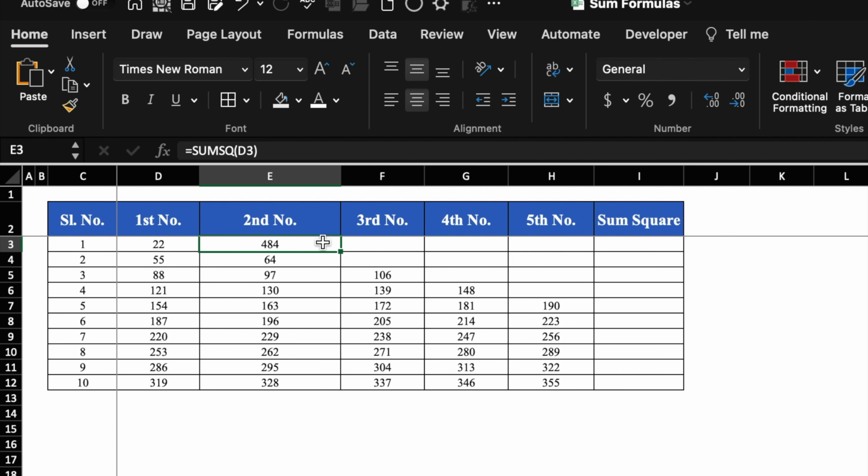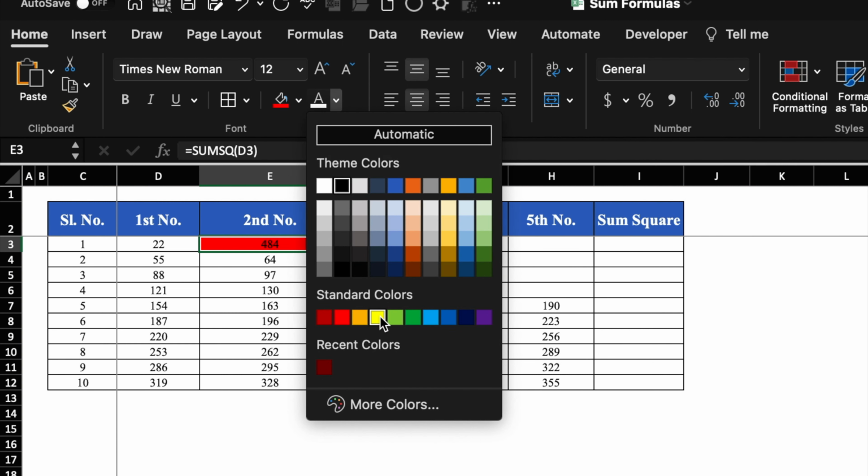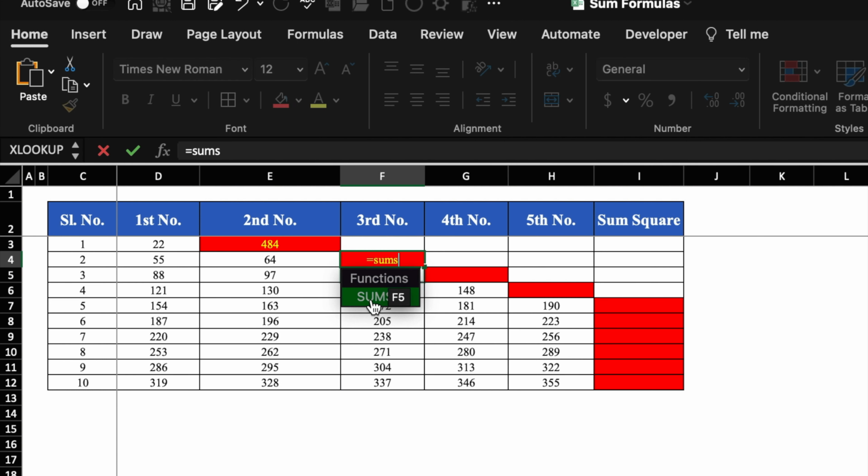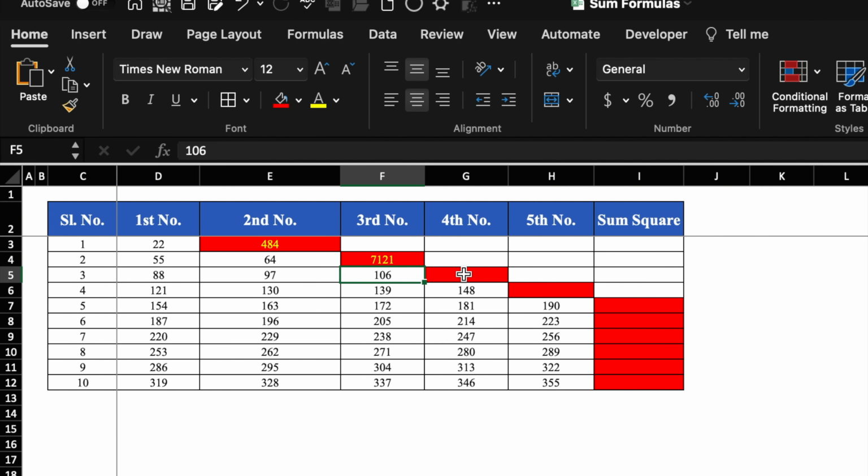So we got our result over here. Let's put some color over here to highlight it. Now we will do Sumsq for two numbers plus Sumsq, bracket open, number 1, comma, number 2. We will close the bracket and we'll hit enter. So we got our result over here. Let's cross check it manually.